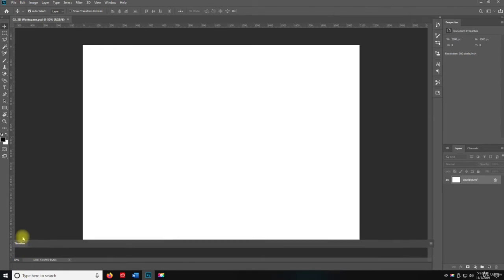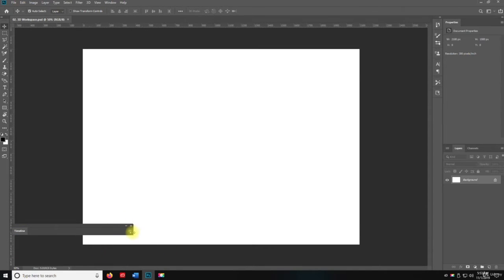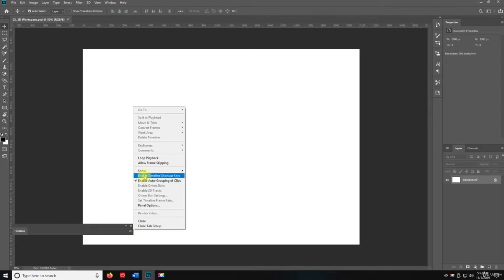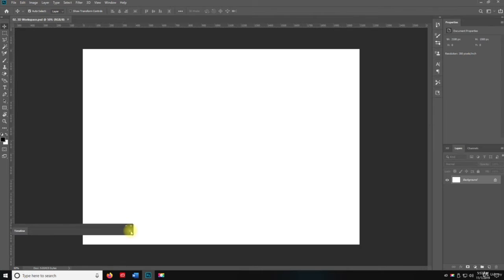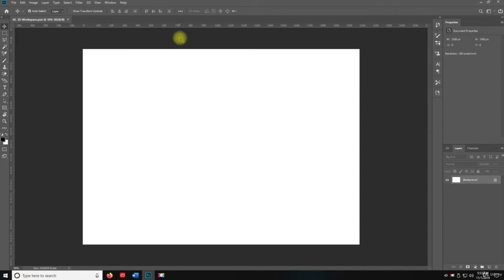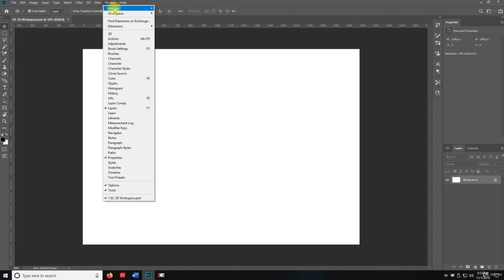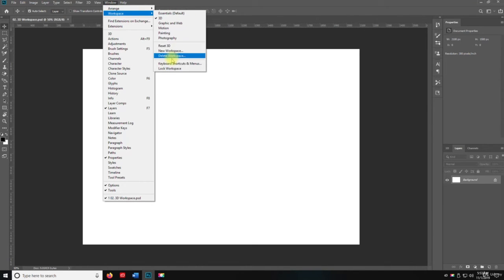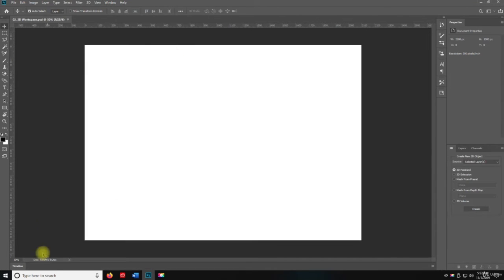Let's see if I can bring that up a little bit. Right now I'm going to close it, but if I go back in here and go to Workspace and reset, then it's going to bring it back. Okay, now, that is the 3D workspace.